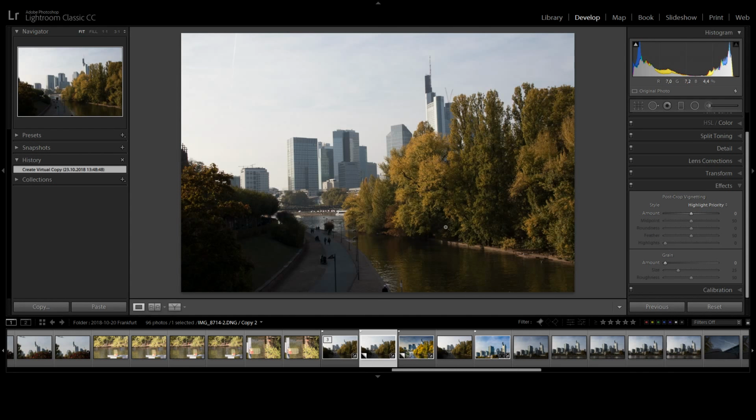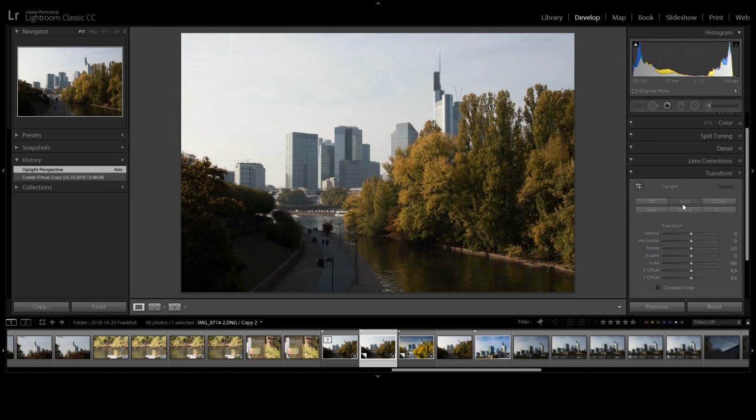Now the first thing I want to do is straighten up my buildings here. I can do that with the transform, and I'll use the automatic button, auto transform, and let Lightroom figure it out. Lightroom did a pretty good job. The building here is vertical, the bridge is horizontal, everything looks just fine. I'll leave it like that.